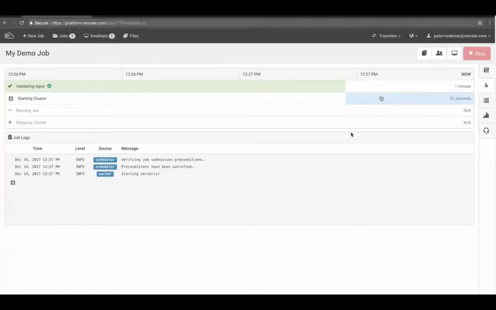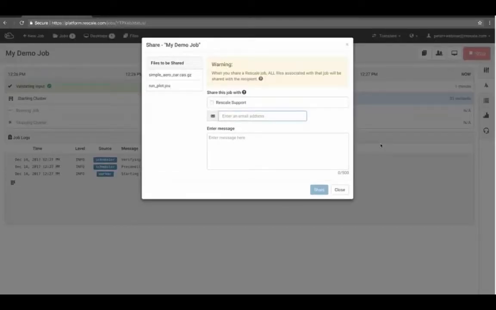So if you want somebody else to look at your model file to monitor the results, you can type in your colleague's email address and they can have the same level of access and look at the results and the job status as you are seeing here.